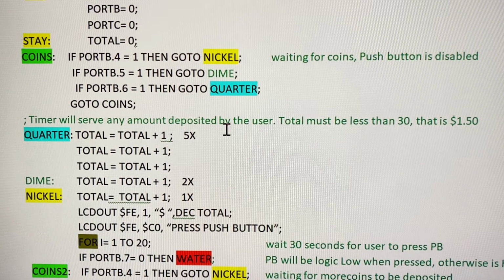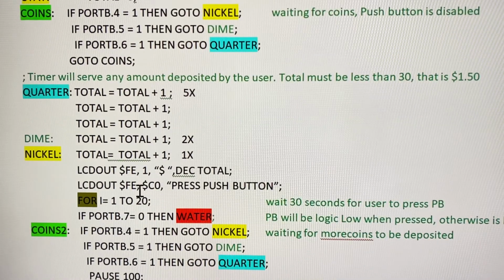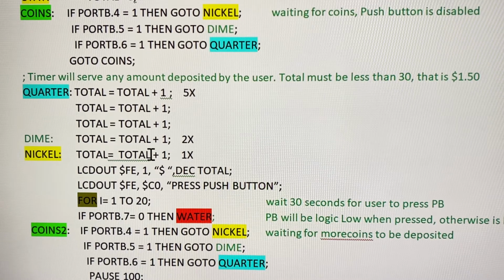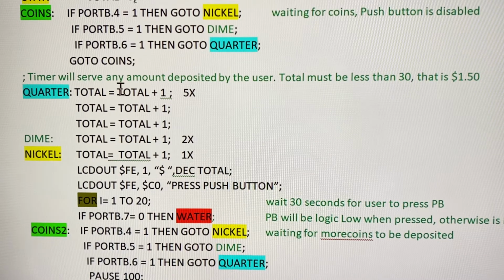So you can see here now that if a nickel is detected, the total will be total plus 1, because a nickel for us is 1 unit. So right here I have a counter with the variable total. I have here 5 times this variable, because a quarter is equal to 5 times, and a dime is equal to 2 times. So depending on where it falls, the condition, it'll get the total. If it is a nickel, it'll be equal to 1. If it is a dime, it'll perform this one plus this one, so it's 2 times.